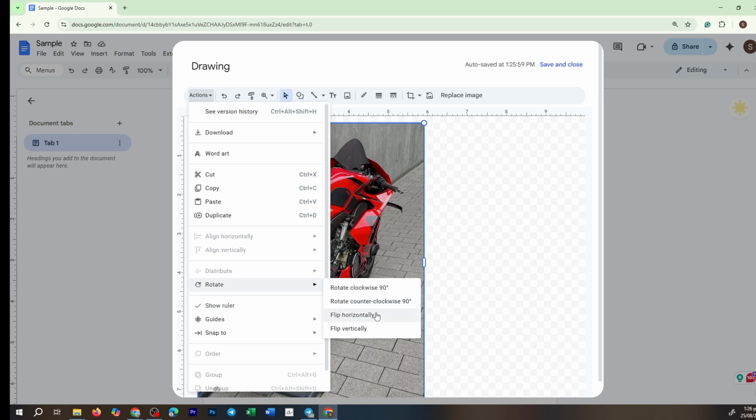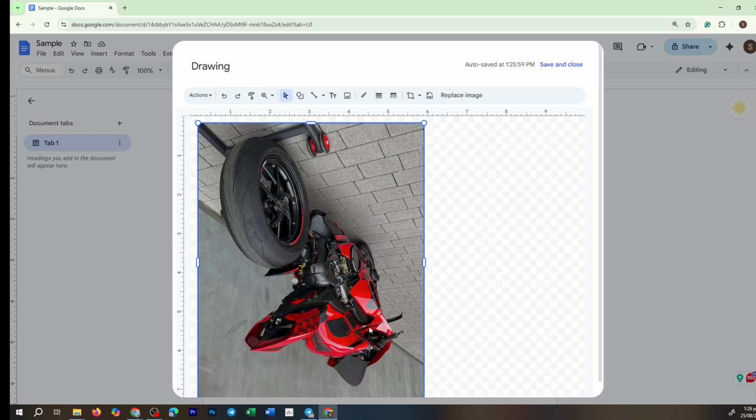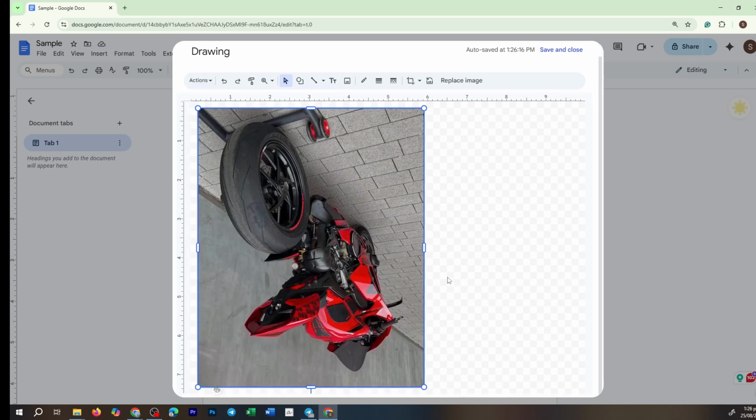You can flip your image horizontally, imagine looking in a mirror, or vertically, which might feel like you're turning the image upside down. Let's try flipping the image vertically for our demonstration. Go ahead and select that option. You should see your image instantly change according to the transformation you've applied.